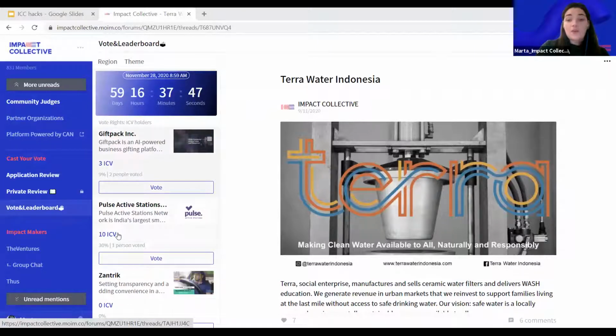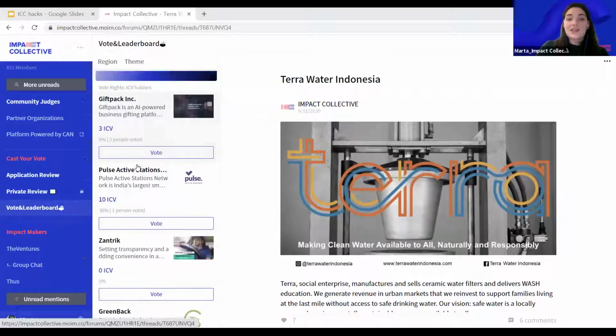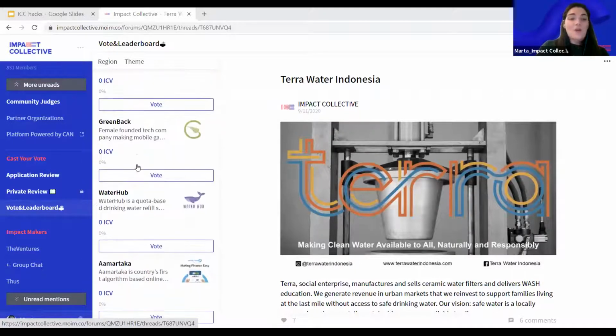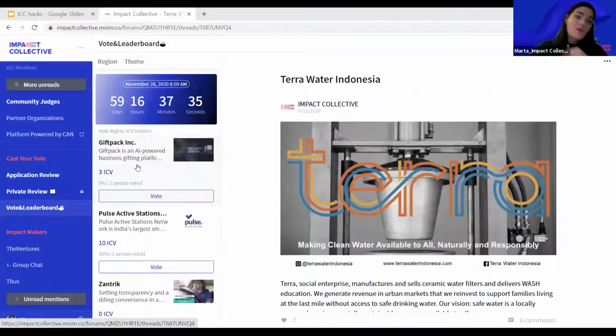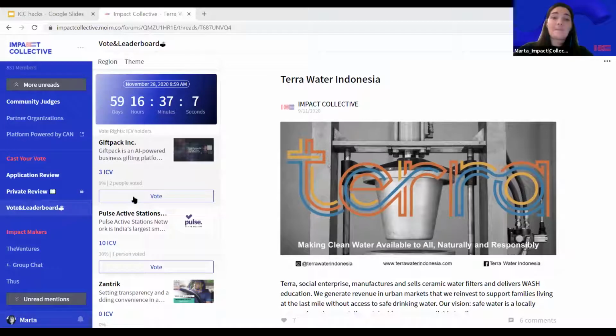Don't look at the amount of tokens right now, because these are all tests. We're testing out how it all works. So the judges have not even been instructed properly on how to use the tokens yet. But this is a good example to see. So 2 people voted for Gift Pack, but they only gave altogether 3 tokens, whereas 1 person gave, probably a community member who just really likes Pulse Active Stations, and he was like, hell yeah, I'm going to give all my tokens to this startup because it's amazing. So even though only 1 person voted for them, they have more tokens than Gift Pack. So bear that in mind.